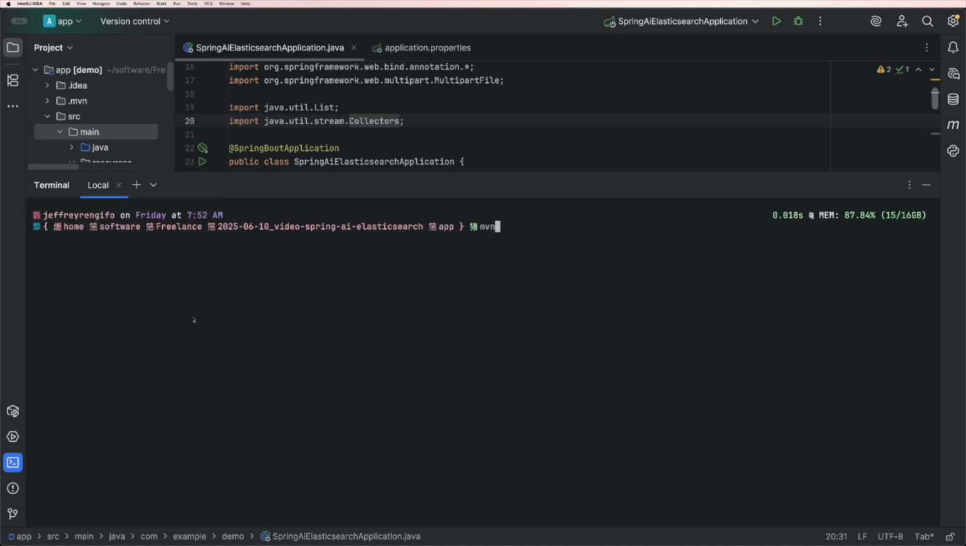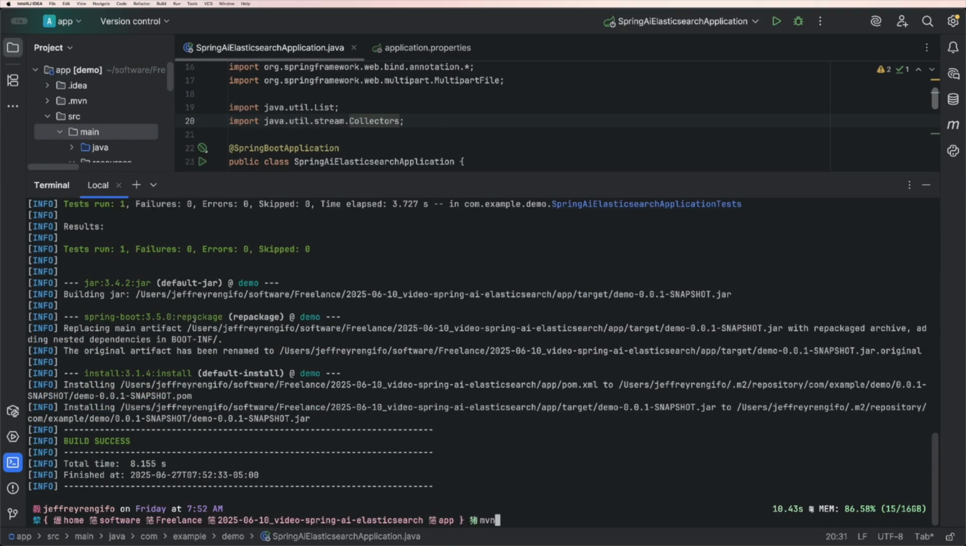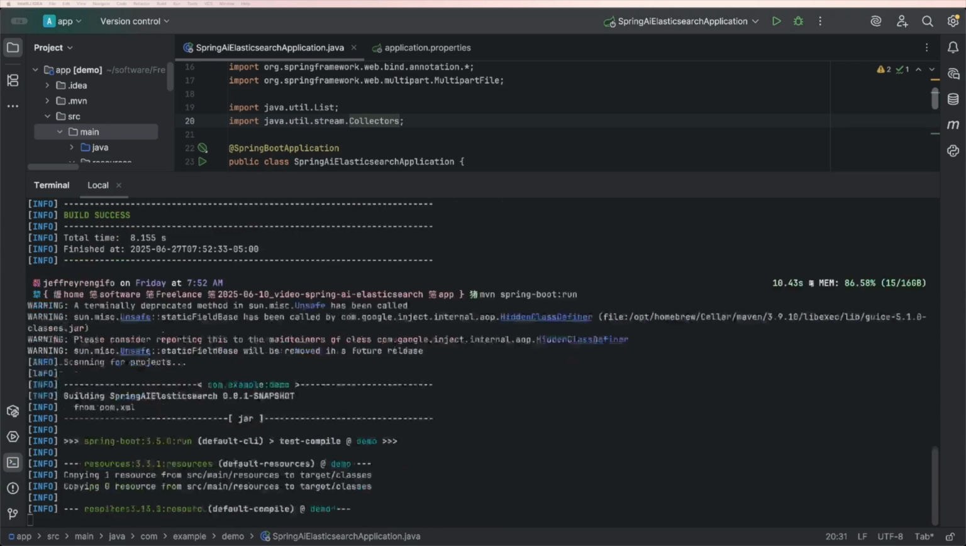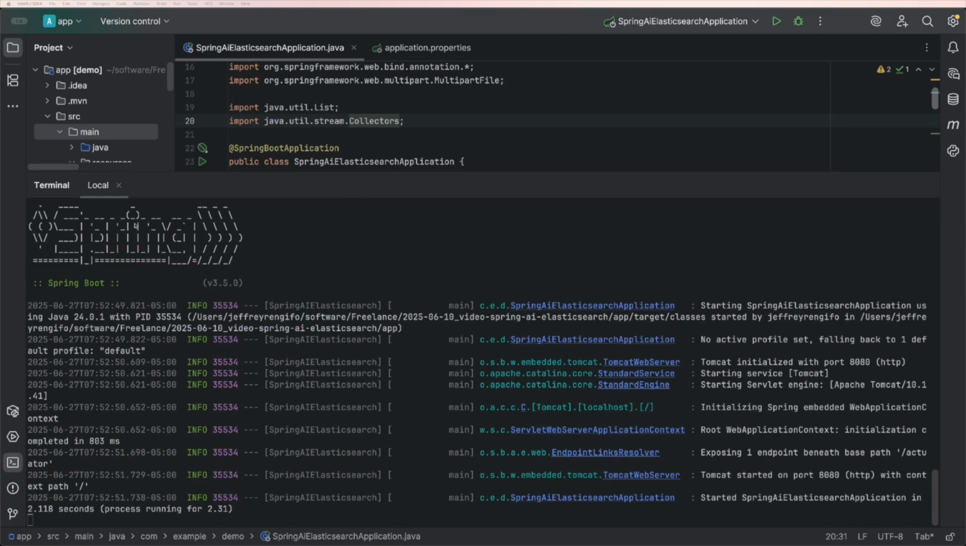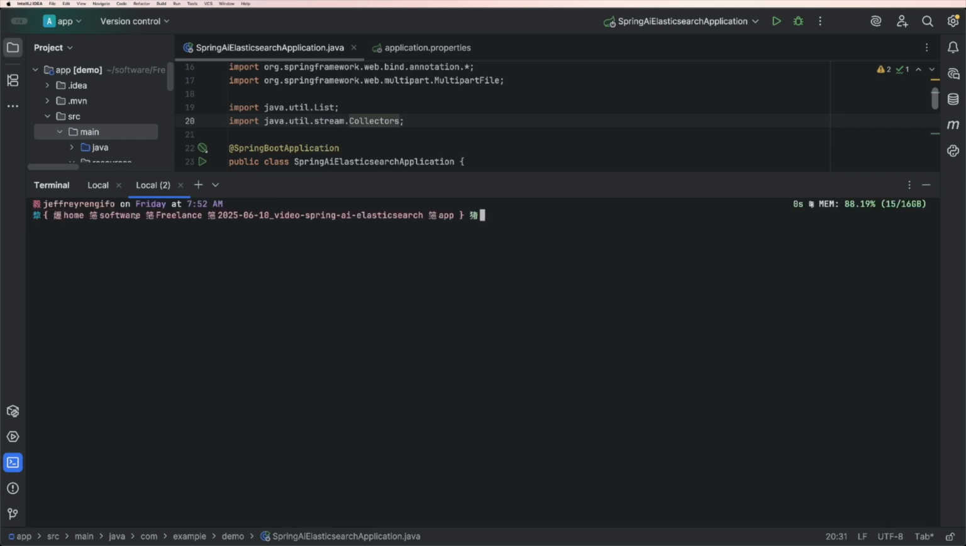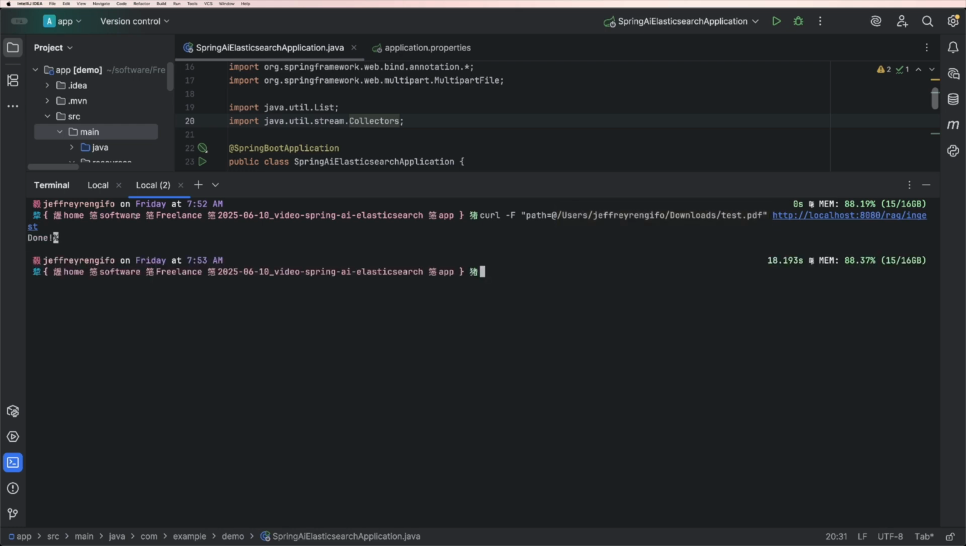Open a terminal in the root directory of the app and run the mvn clean install command to install all needed dependencies, and then mvn spring-boot:run to start the app. Let's now ingest the PDF document into Elasticsearch. In another terminal, send a POST request to the RAG ingest endpoint with the absolute path of the PDF file. Now, the data is stored in Elasticsearch and we can query it.